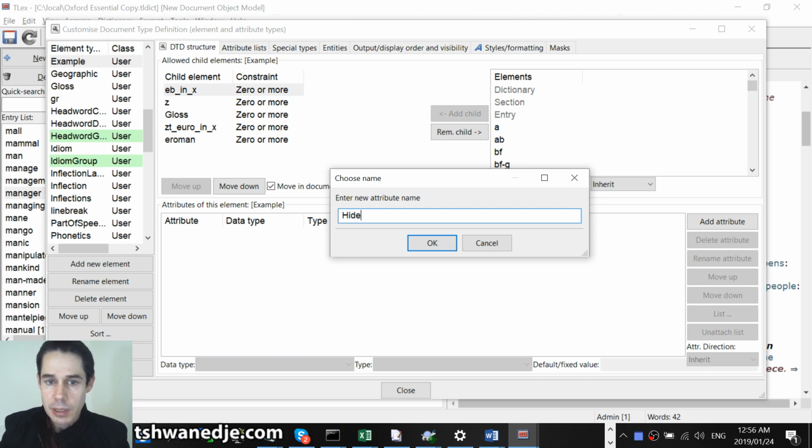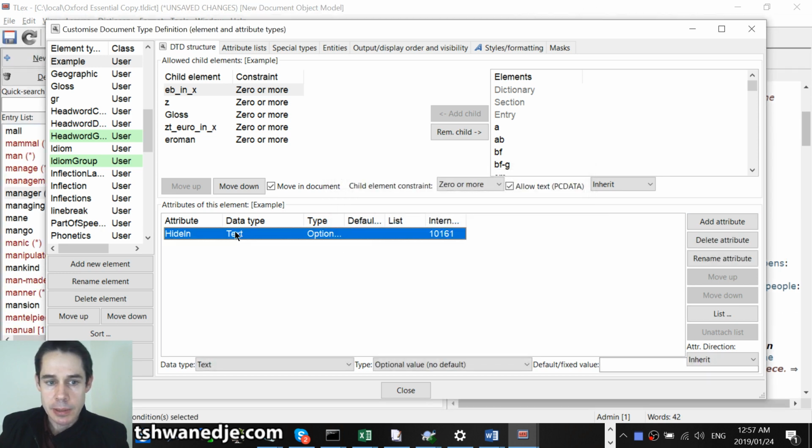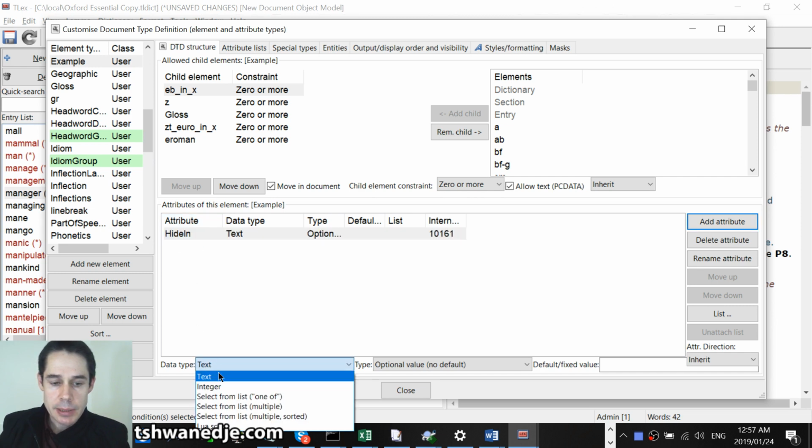So we can either call it hide, or we can call it exclude, or hide in. I don't know what's better. Hide in. A little bit more Englishy than exclude. Doesn't really matter. So we create an attribute called hide in, and now we're going to convert that attribute to a select from list multiple type, so that it appears under F2 with checkboxes. Doesn't matter if we select the sorted one or the non-sorted one. Makes no difference.